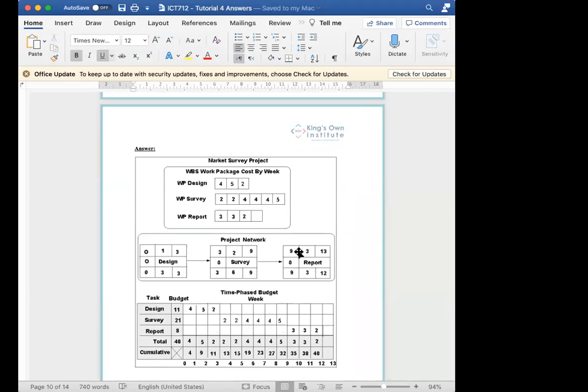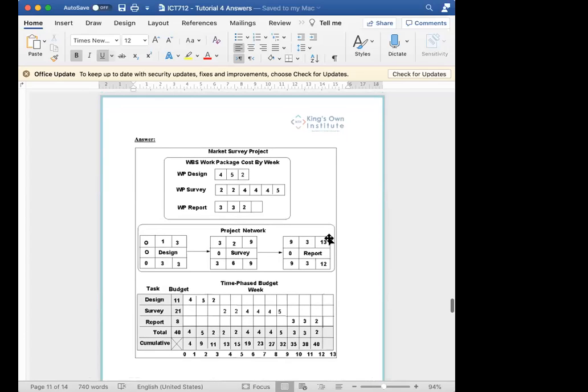And then you know you need to put from day 9 to day 13 a report. You're going to need to put 3, 3, 2. So that's what you're going to put after. And then the budget: 4, 5, 2. 4 plus 5, 9, plus 2, 11, plus 2, 13, plus 2, 15, and the list goes on. And that's how your budget goes and starts increasing. Okay. Does that make sense? Yeah, I get it.